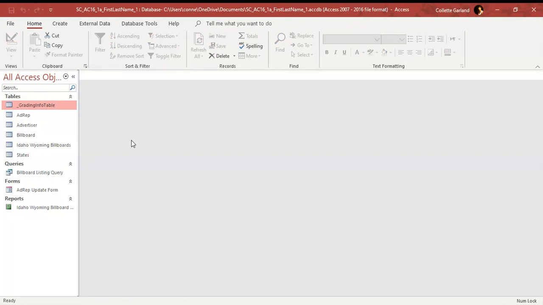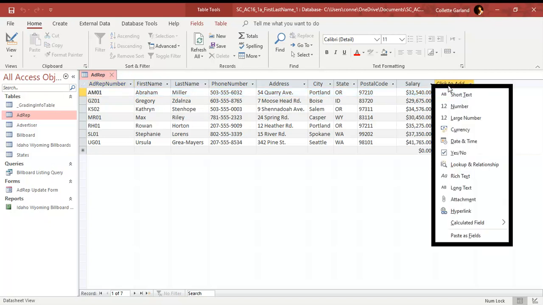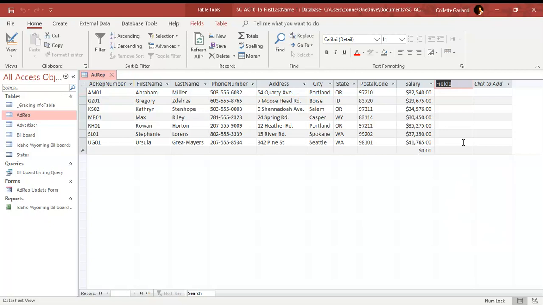Number 3, open the Address table in Datasheet view. So if you double click, you're going to automatically open it in the Datasheet view. That's the default view. Add a new field following the Postal Code field with the field name Date Hired and Date/Time data type. So I'm going to add one over here, Date and Time, and the name will be Date Hired.